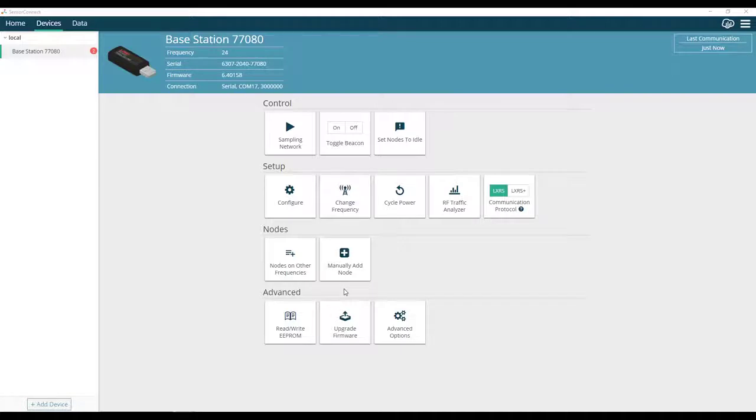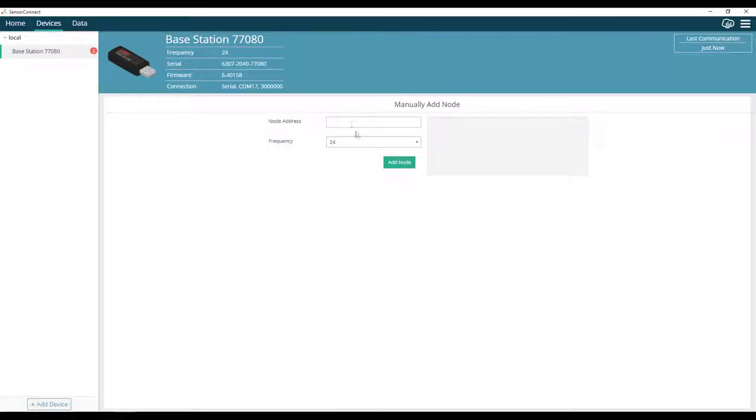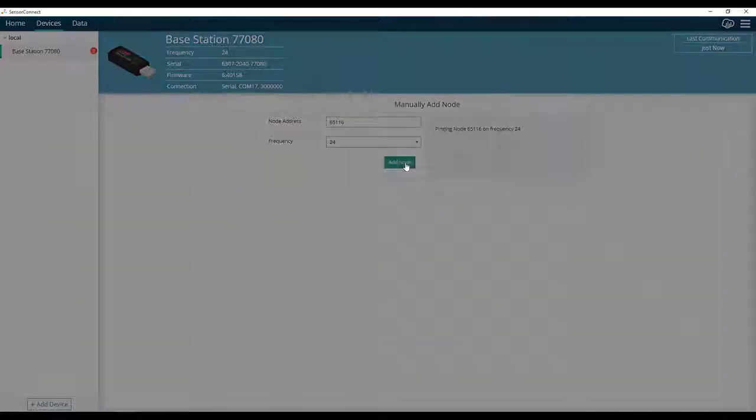If your node is on, but is not populated in the Devices panel, you can manually add it by clicking on the Manually Add Node tile. Enter the node address of the node and the operating channel that the node is on, and click Add Node.